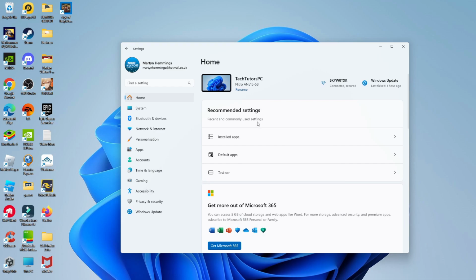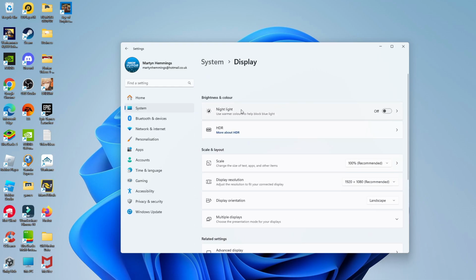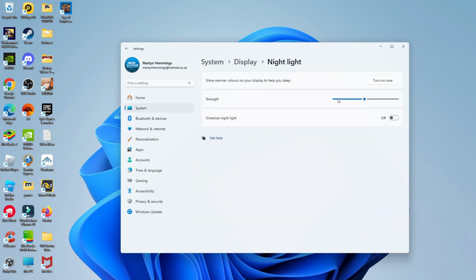What you need to do next, once you've got your settings open, is come across to this menu on the left hand side and click onto System. In this next window, you're going to see Display at the top of the screen. What you want to do is click onto Display, and at the very top, you're going to see the option for Nightlight. So what you can do is give this a click, and then you're going to see a button here to turn on now.